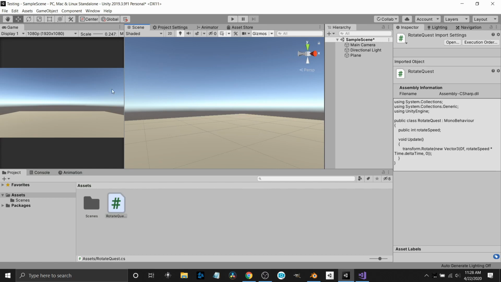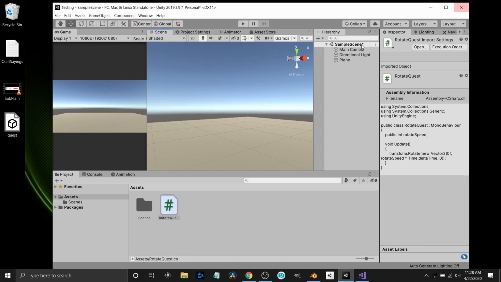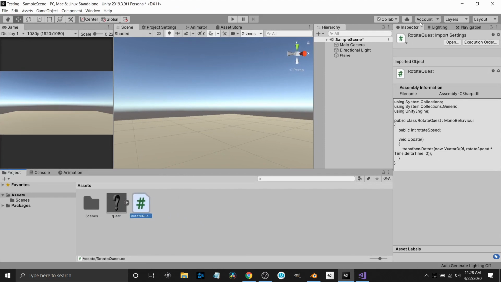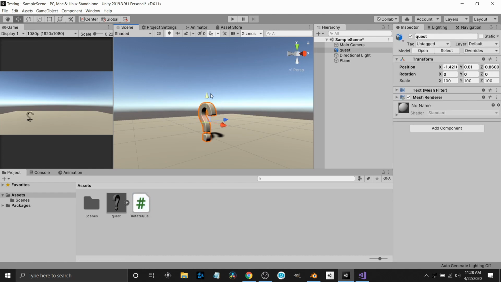Now we go over to Unity and bring it in. Just a blank scene, nothing here. I saved this to my desktop. I'll just minimize this real quick and drag it in, put it in this blank folder. There it is. Expand this back out, drag it into my scene. And there's my question mark. Or in this case, my quest indicator.